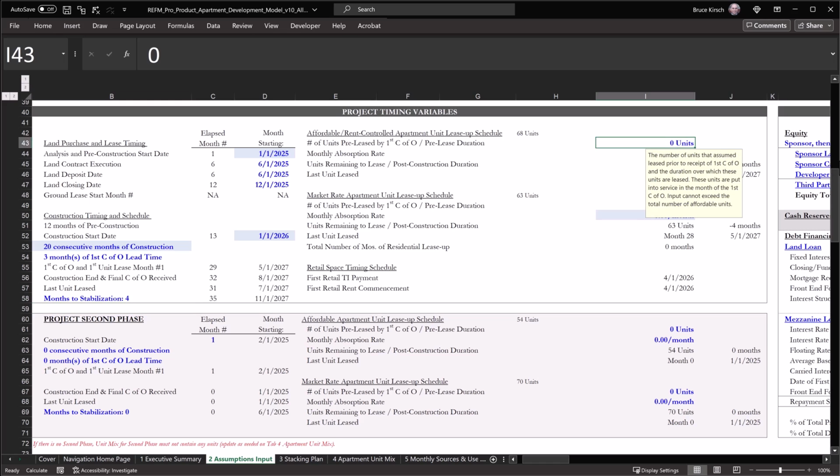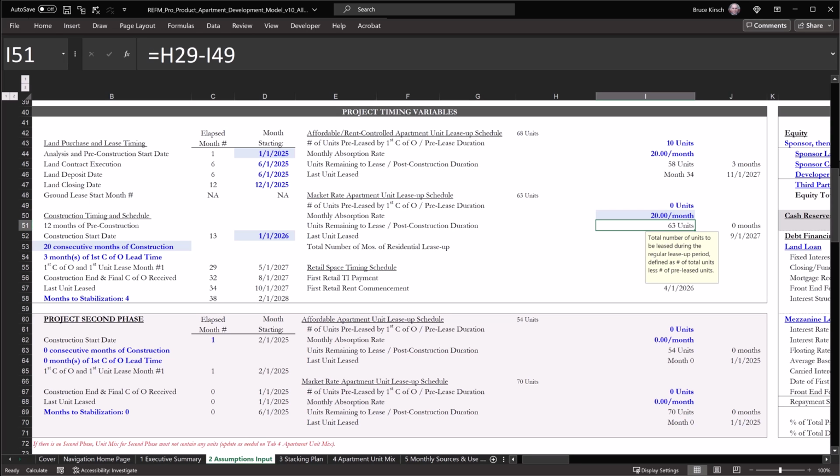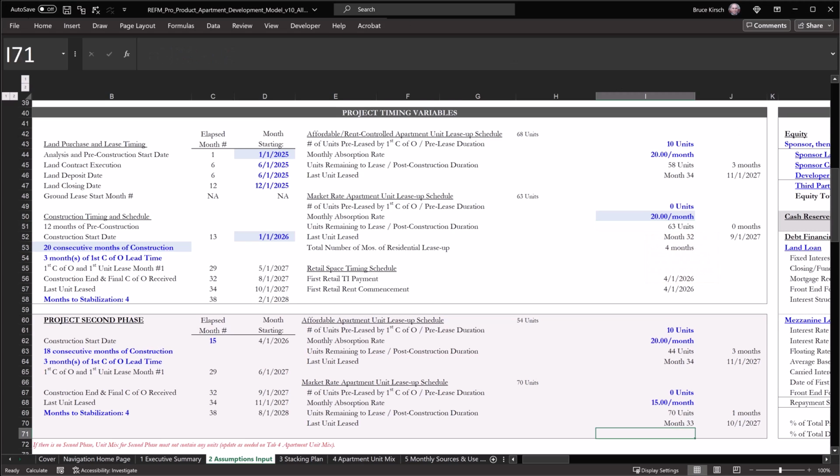For the absorption, we can enter any number of pre-leased units that we wish, followed by our average monthly absorption rate for both the affordable and the market rate units. And we'll do the same in time lapse for the second phase.